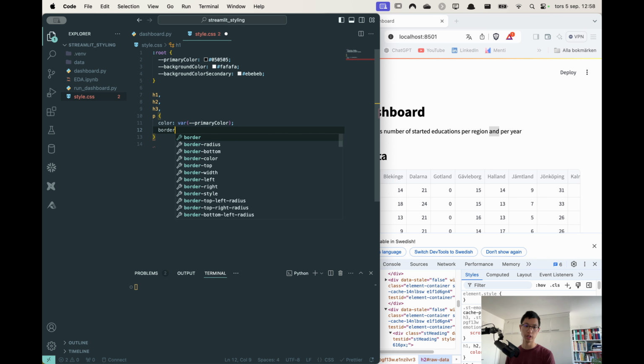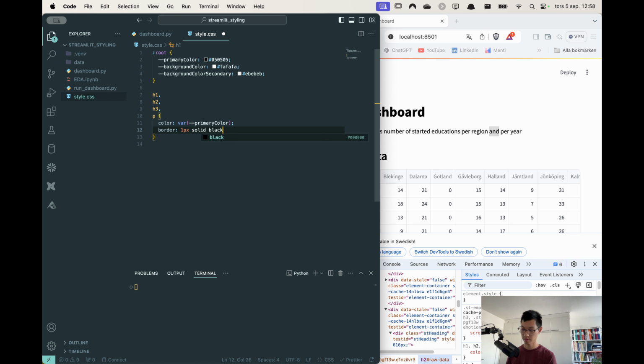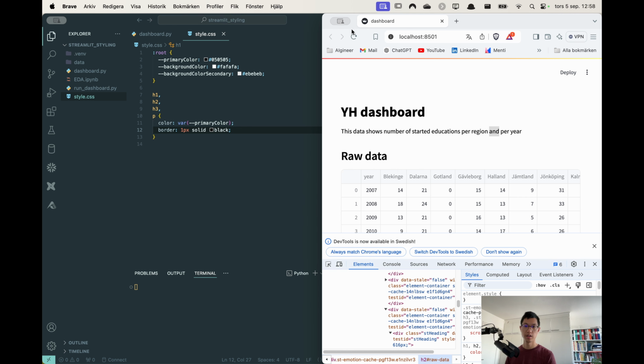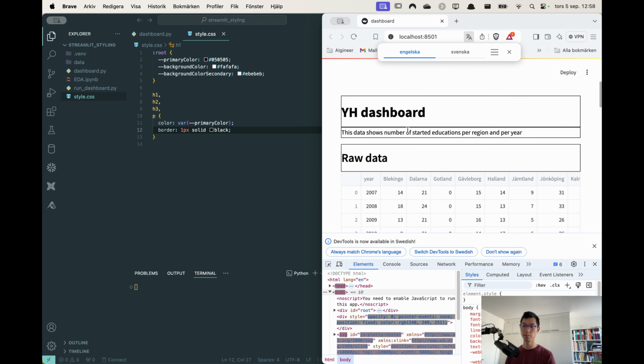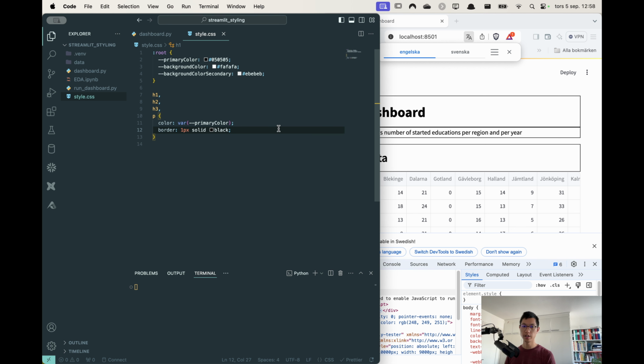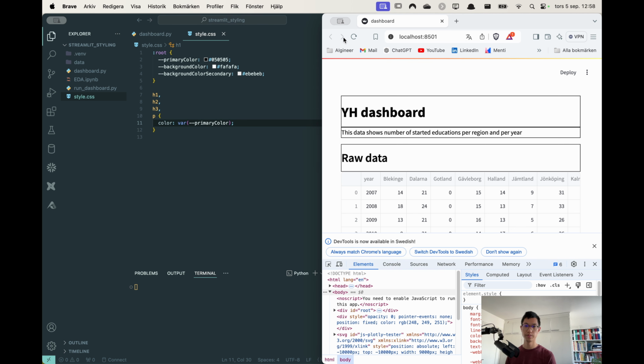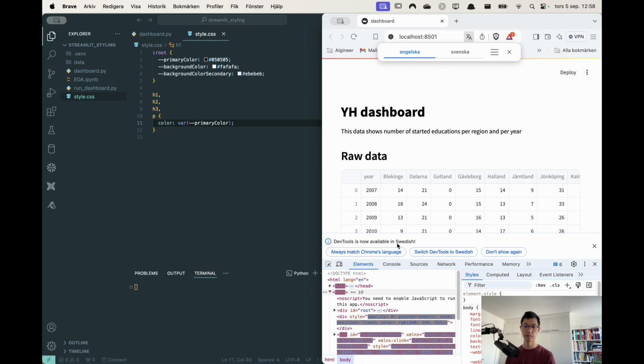I could do border 1 pixel solid black, for example. If I do this, what happens? Then we get borders on them. So basically we style them, right? However, I don't want this. I just wanted to show. So basically in CSS, when we're doing styling, we will work a lot with the browser here and find the different selectors.